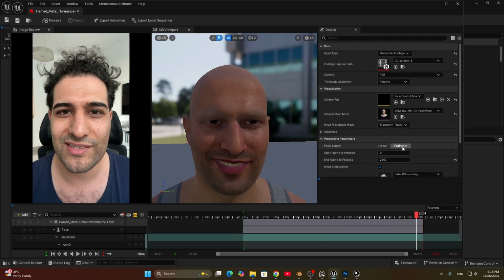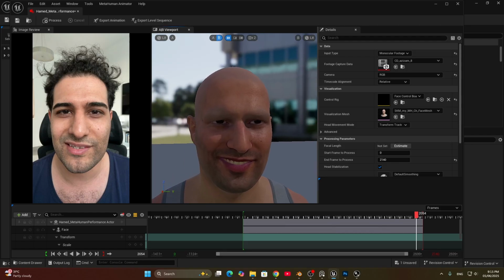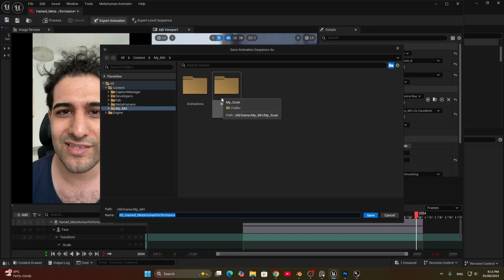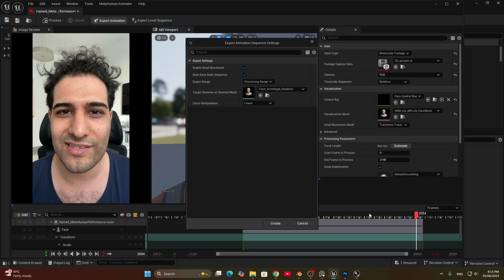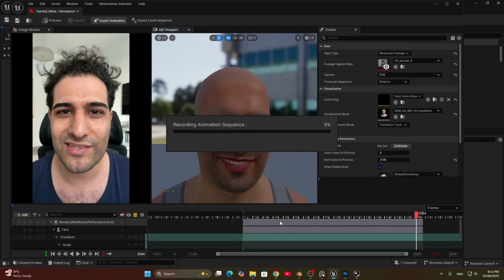In the processing parameters, click on estimate focal length to detect the focal length that you took the video with. Anyway, it's done. We can click on export animation. In the content drawer, choose a folder. You can create a new folder, name it whatever you want, open and save your animation. Leave everything as default and click create.